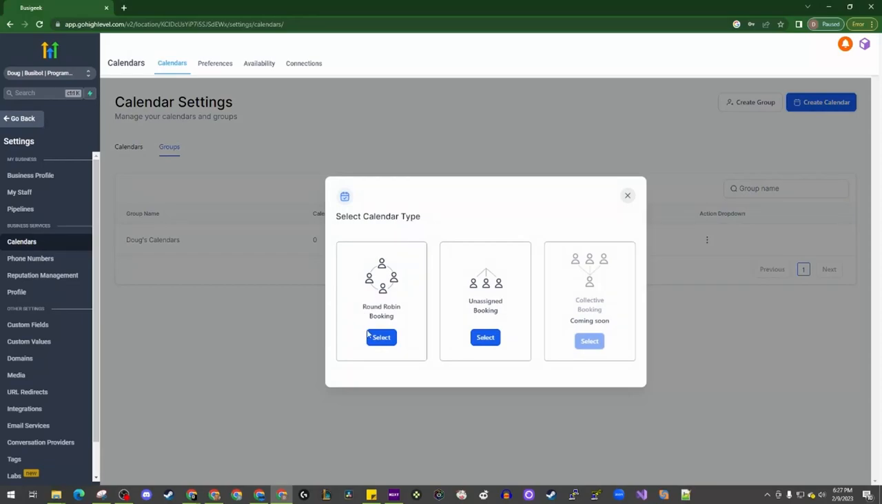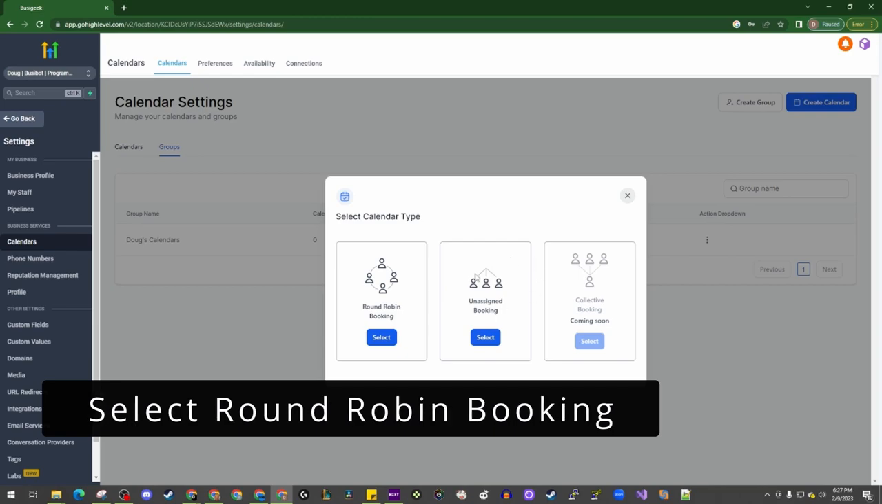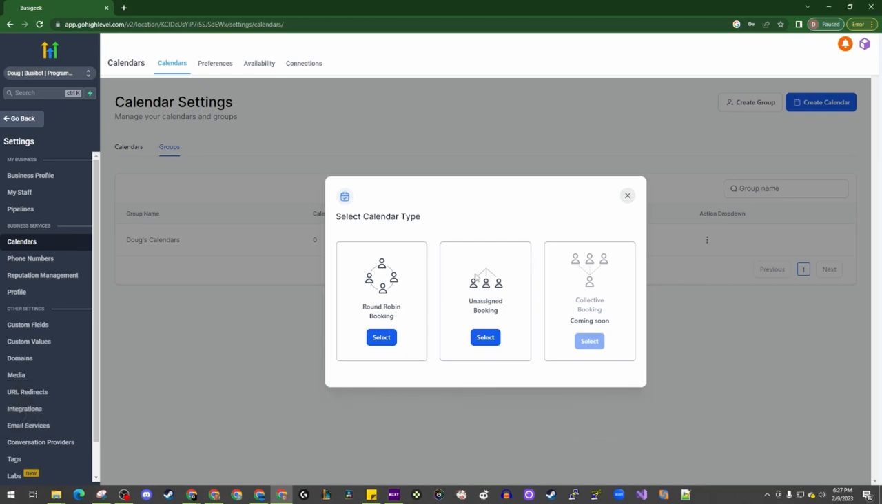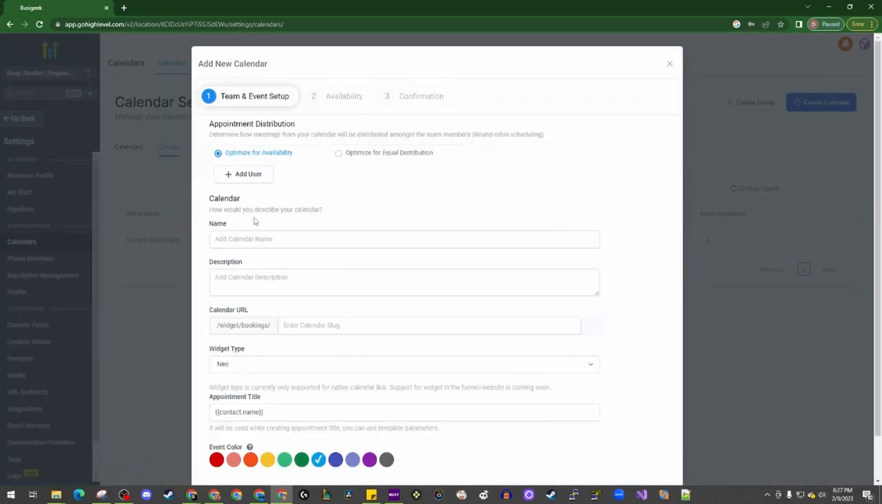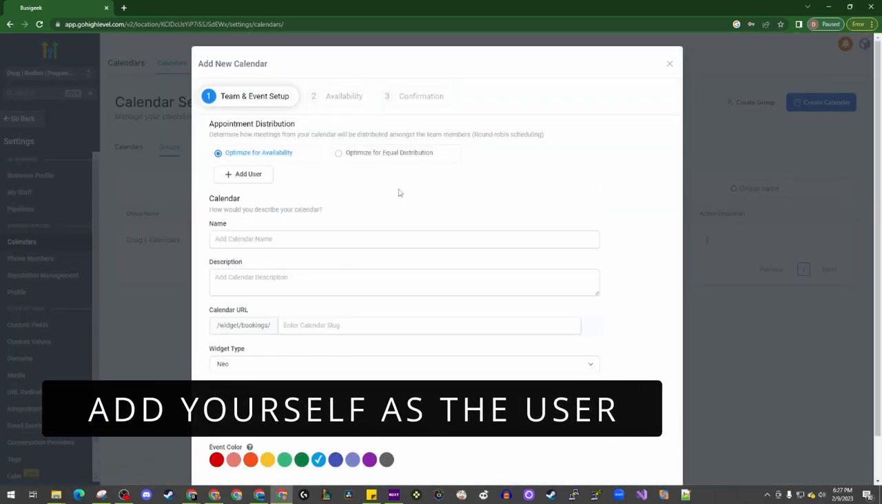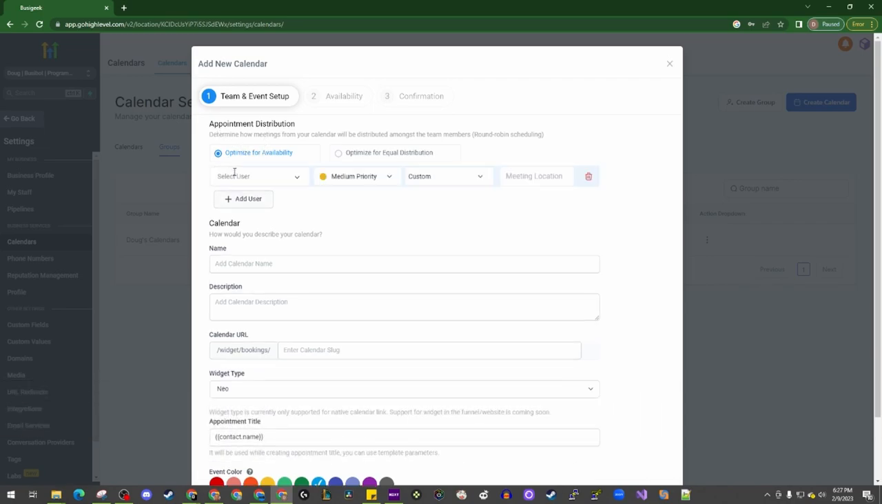our first calendar. So you get options here. Collective, unassigned, round robin. This is coming soon. Unassigned just doesn't allow you to set a user, so don't use this. Do not use unassigned. Use round robin booking. And we get this appointment distribution where you can set individual employees, or in this case ourselves. So select user, Doug the Busy Geek.